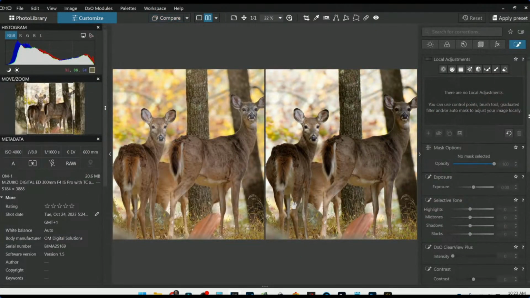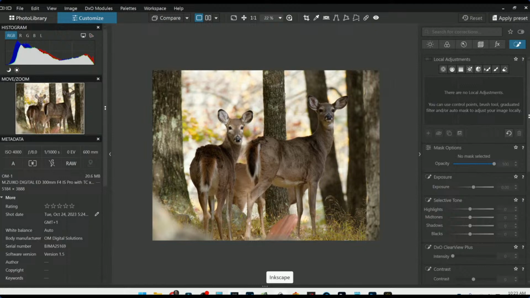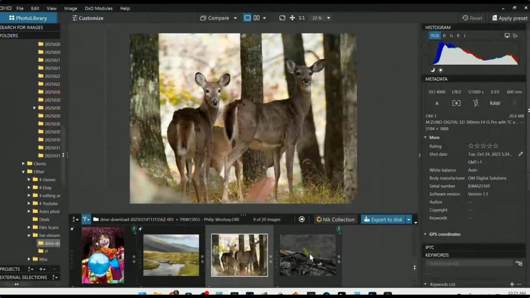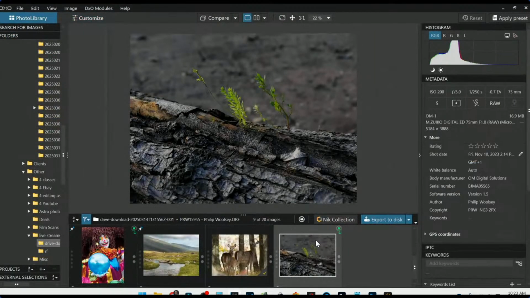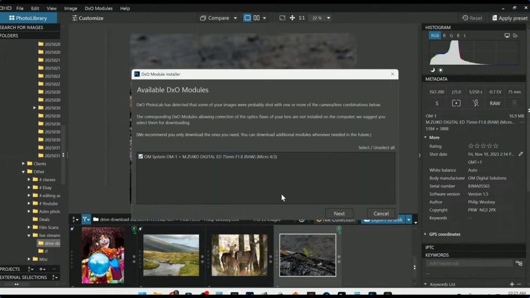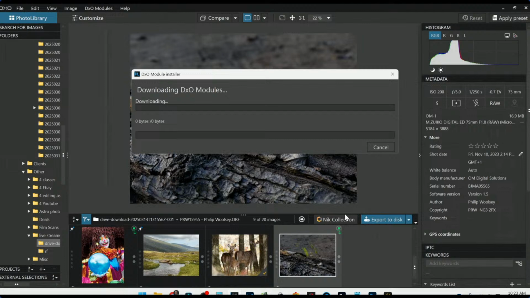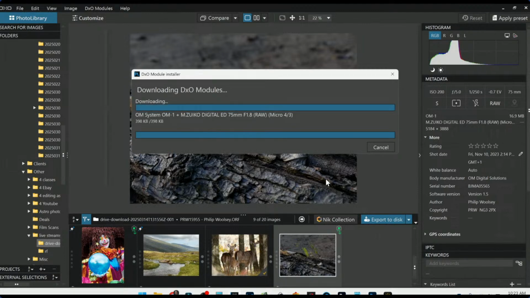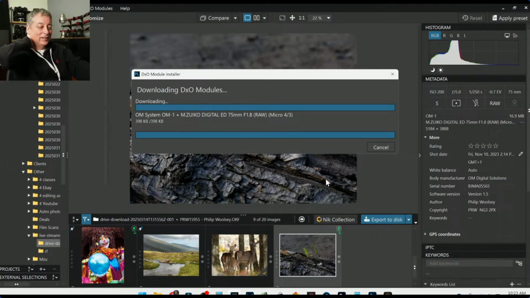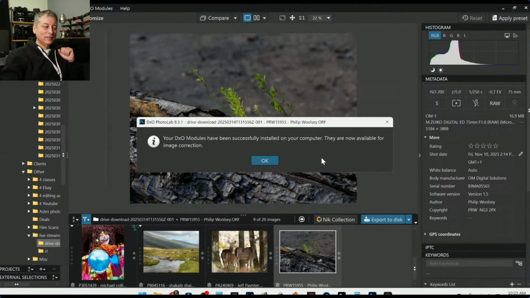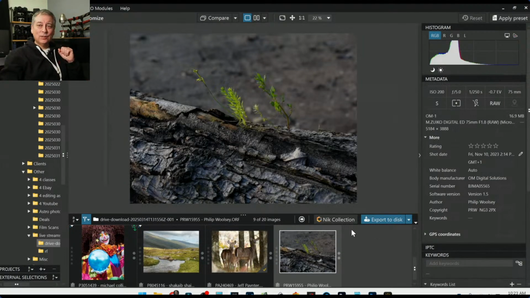Okay, thank you for sending that one. And we got one more here. Download the optics module. We have an OM1 with a 7518. Tell him I've never used my 7518 with my OM1. That's possible. I've never done that. I've used it on my other cameras, but I mean, it's a great lens. I just don't use it very much.